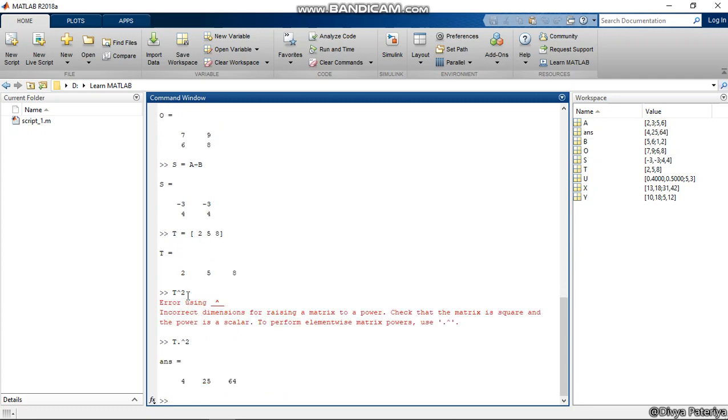So now the square of 2 is 4, the square of 5 is 25, and the square of 8 is 64. So now MATLAB knows that I have to square each element of my variable t. So this is how the dot operator benefits us.